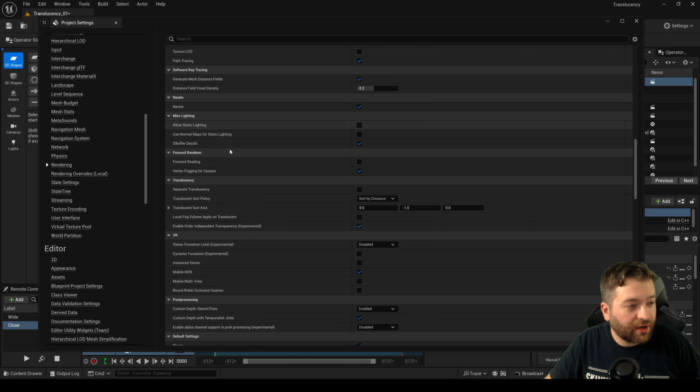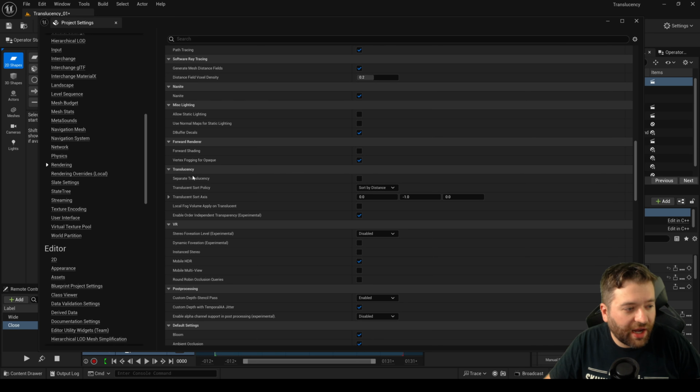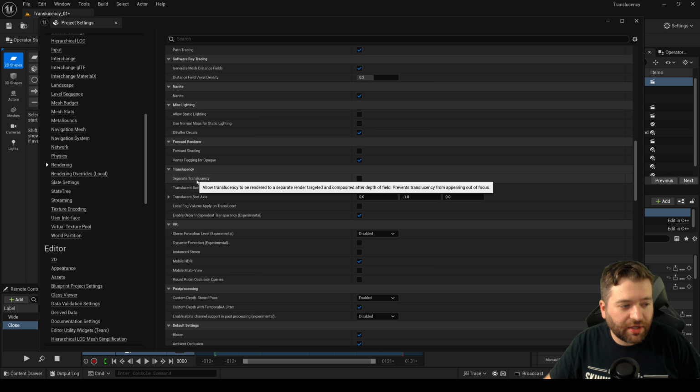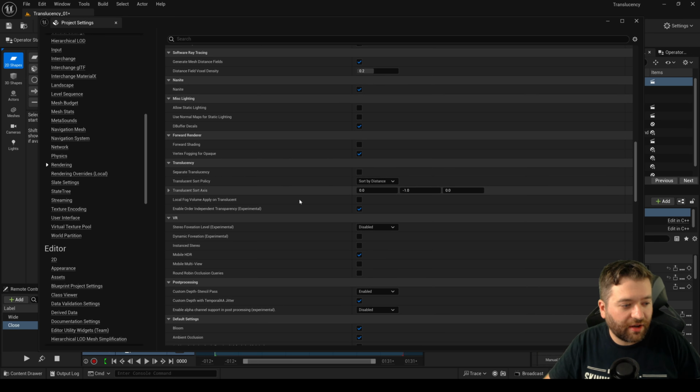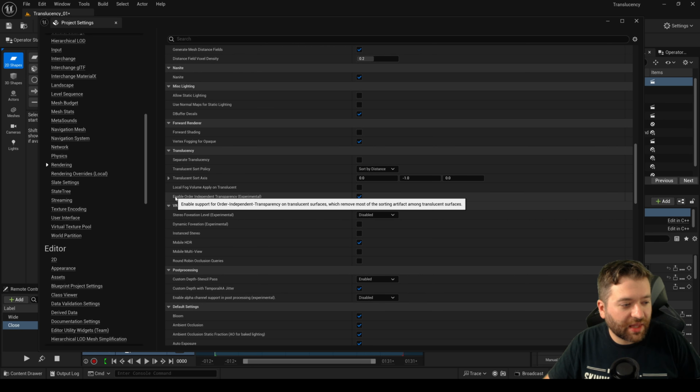Okay, some more very important render settings for translucency. I disabled separate translucency. I think by default this is turned on, but if you hover, it says allow translucency to be rendered on a separate render target and composited after depth of field, prevents translucency from appearing out of focus. Okay, that's something that I probably would want to set to false if I was doing cinematic rendering. So, correct me if I'm wrong in the comments, but something that I just felt like I needed to turn off, and I got a really cool result out of. And then enable order independent transparency.